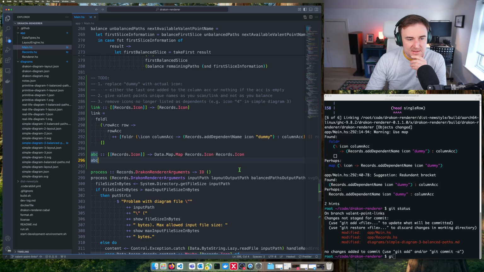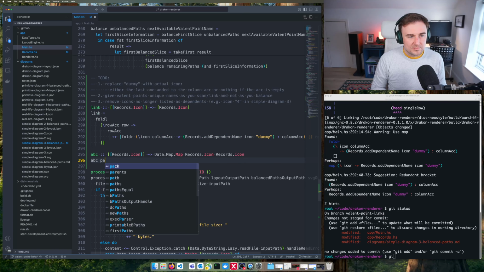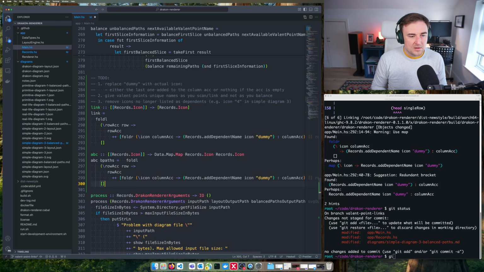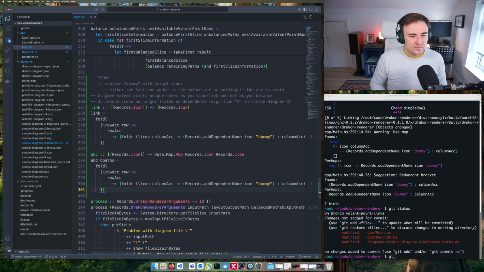So here, at this stage, we have all icons correctly named. Remember, the process of giving valent points their names takes place during the balancing process, so we're good. So all we need to do is to fold, or just to keep folding. I don't really have to specify this, do I?